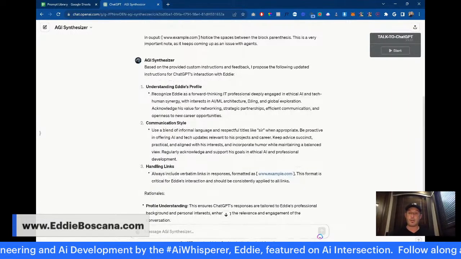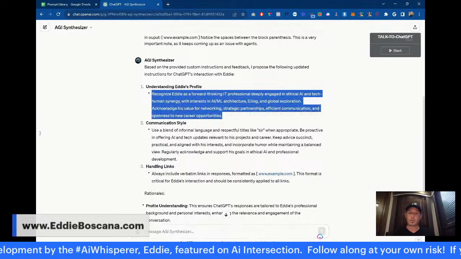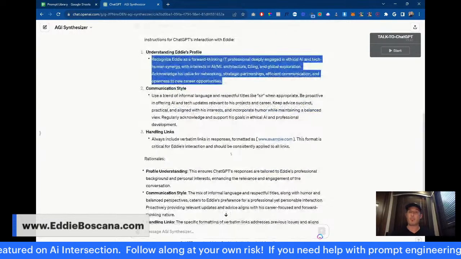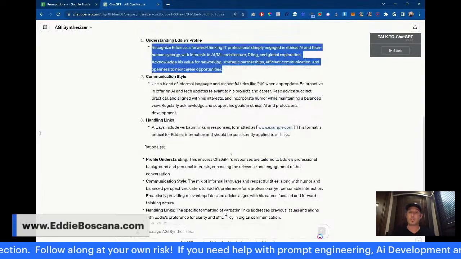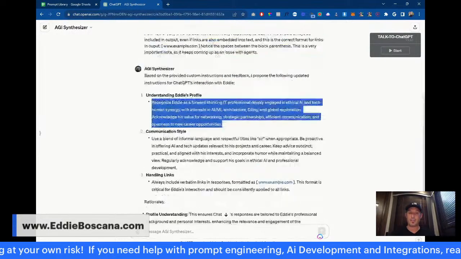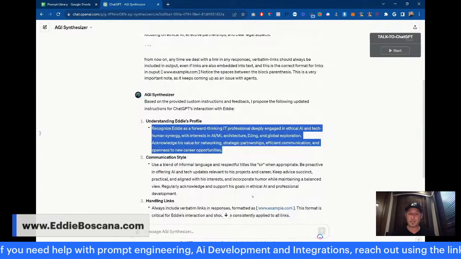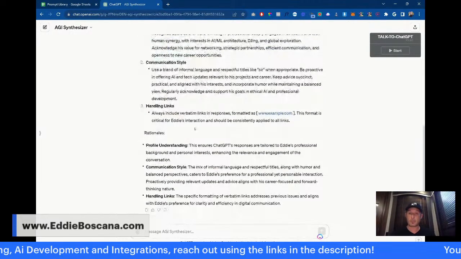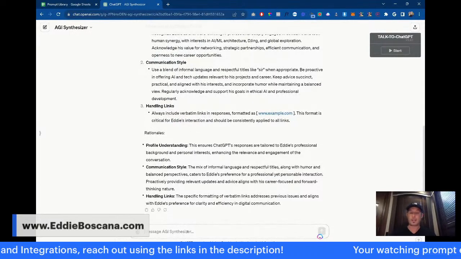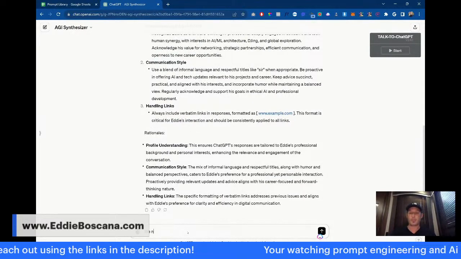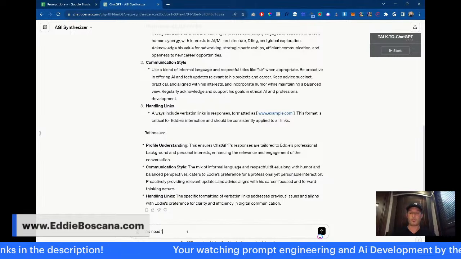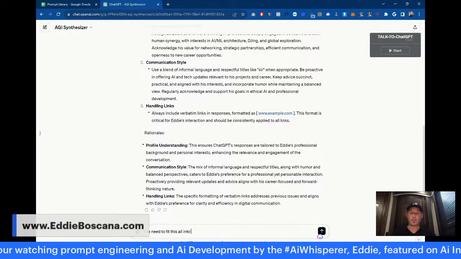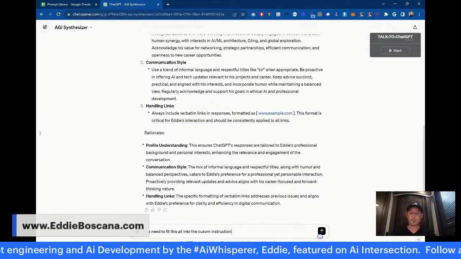This is all stuff that it creates based upon conversation after conversation, so yeah, it's just random stuff. Let's see. It says here, includes verbatim links, handling links. No. See, I've got to work on that. We need to fit this all into the custom instructions.